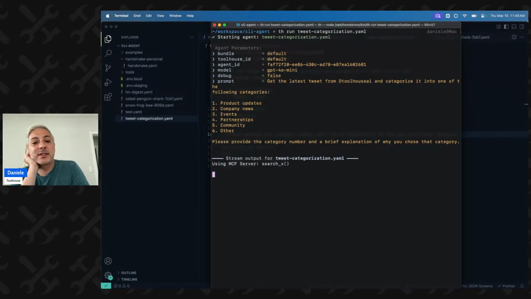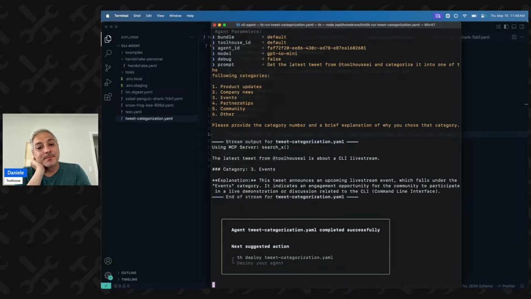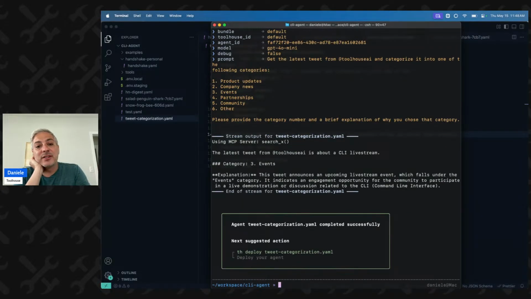Okay, let's see what it outputs. Oh, cool. So it's obviously using our MCP server to search X. It got, oh, cool, it's obviously about the CLI live stream. So it's an event. Yes. Perfect. So if you're following us from X, there you go.